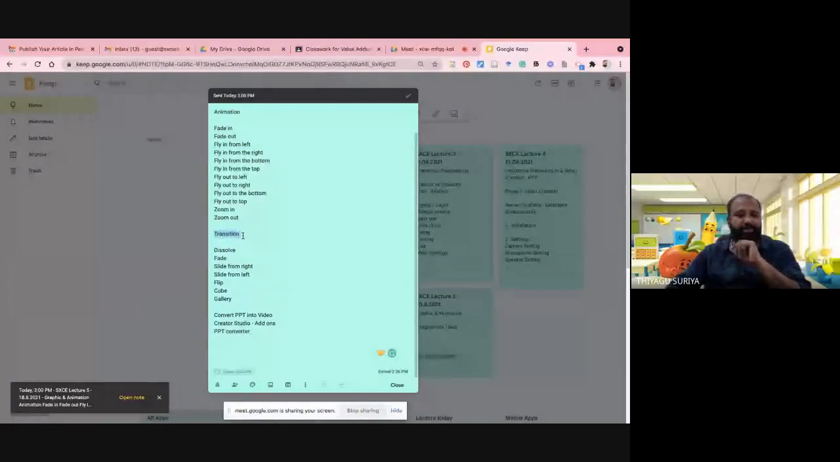And the second part, I'm going to explain the animation effects for the transitions. In the transitions, I'm going to emphasize dissolve, fade options, slide from right, slide from left, flip, cube, and gallery. These are the transitions. The transition means, for example, moving from the first slide to the second slide. That kind of small animation effect is what we add in transition mode.